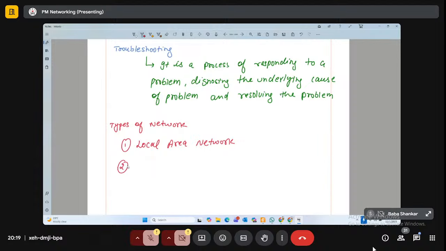We have wide area network, and then we have data center network. These are three major types of networks. Otherwise, we have personal area network and metropolitan area network, but these are more specific types. The main ones are local area network, wide area network, and data center network.